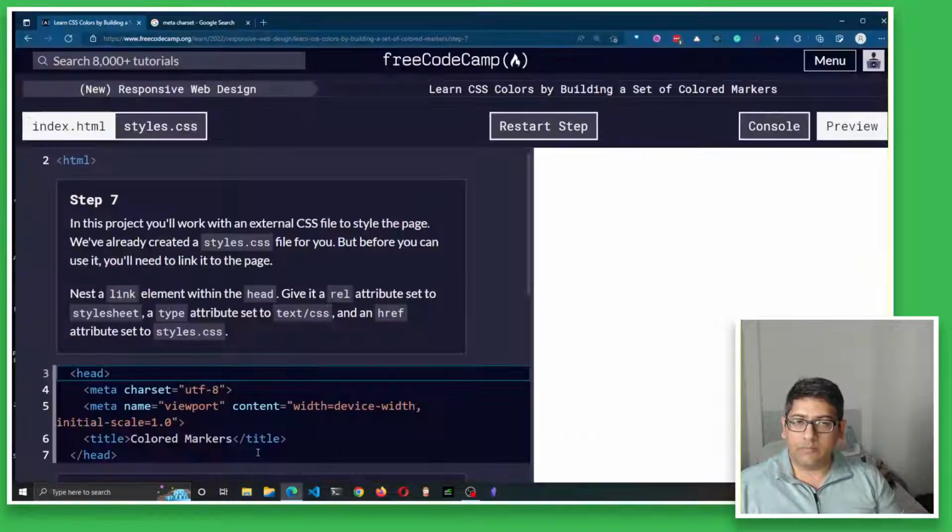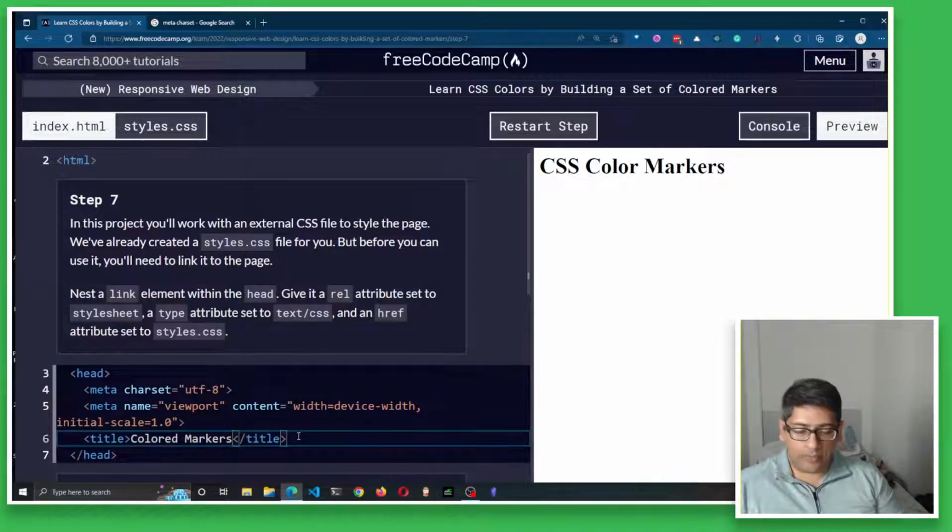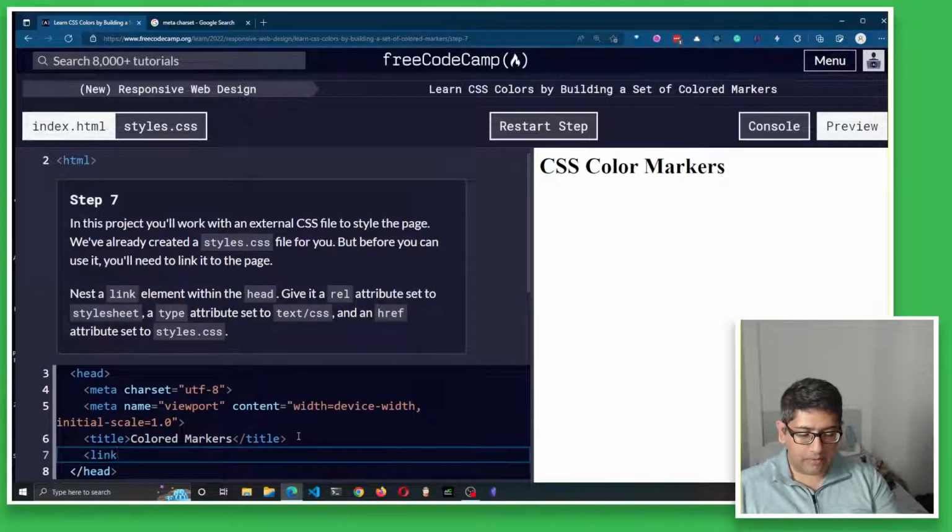Done? Yeah. In this project, you will work with an external CSS file to style the pages. We have already created a styles.css. The file is there. Okay. But before you can use it, you'll have to link it to a page. Next, add a link element within the head. We need a link. Link is self-closing, yeah? I think so.